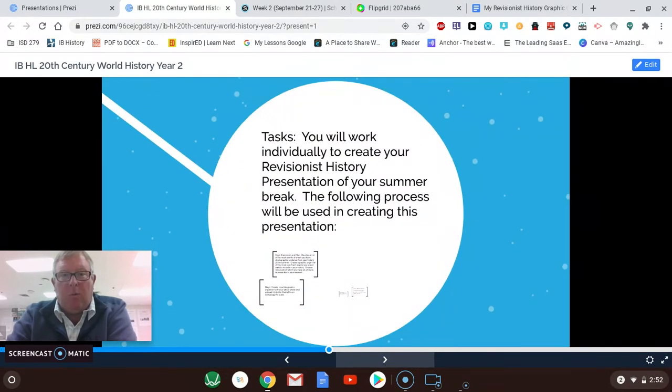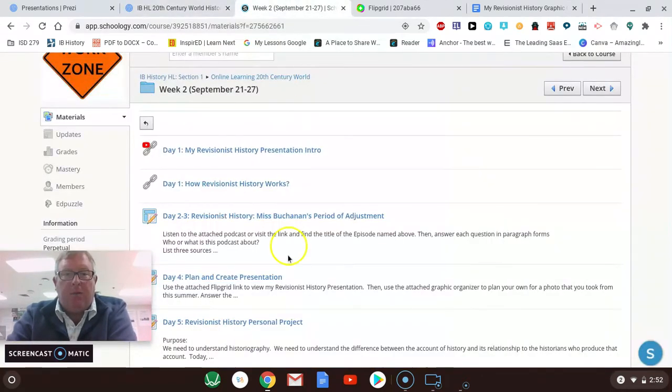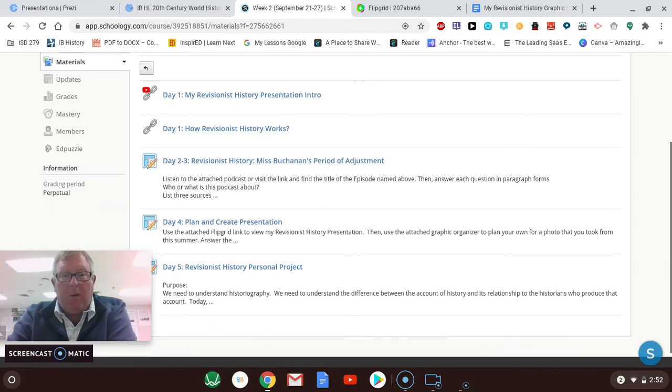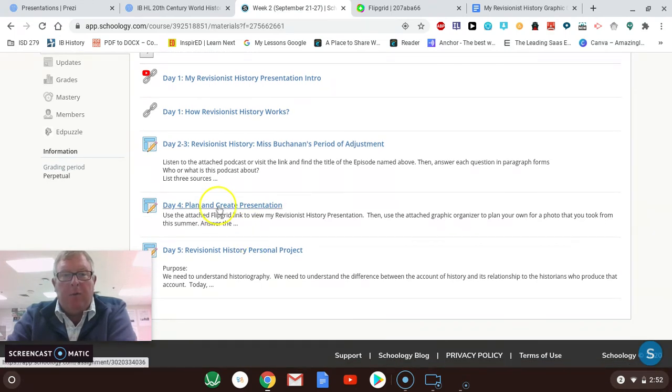So the task is to work individually and provide this presentation, as well as going through the process of what will be your evaluation. What that looks like in these assignments is, first, you're going to read this article, and then you're going to listen to the revisionist history presentation, which comes from a podcast, and there are some questions that go along with that. And then you're going to do the plan and creation of the presentation.